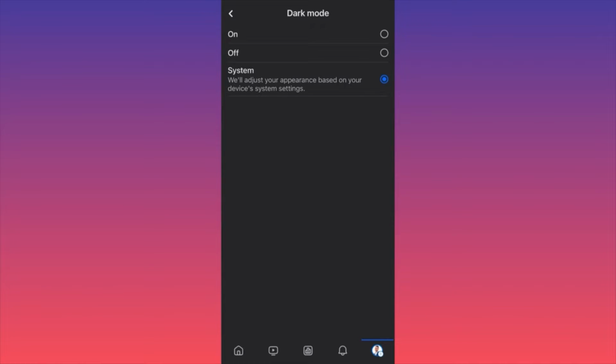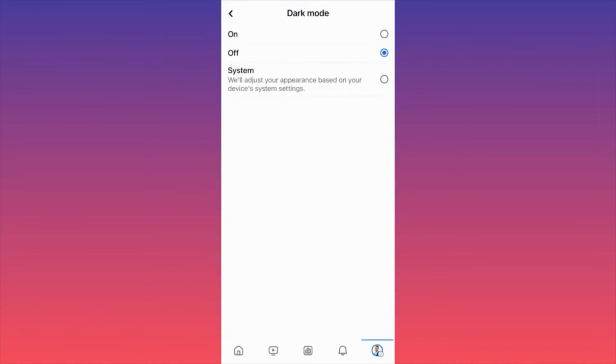So this is what I'm advising you guys, and vice versa. If you have a bright theme on your device, you probably want to make sure that each and every theme on the apps that you're using is matching the theme on your phone.